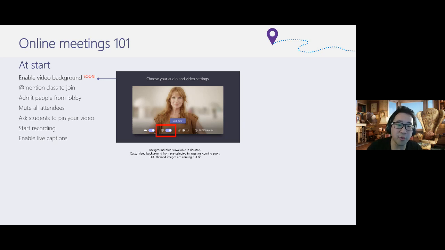We are also rolling out customized background images to make it more fun. And we actually have a ton of EDU themed images that we are cooking up, and hopefully they will be available for you within the next few weeks. So this is very, very exciting. You can do that, and if you want, you can ask your students to do that as well.